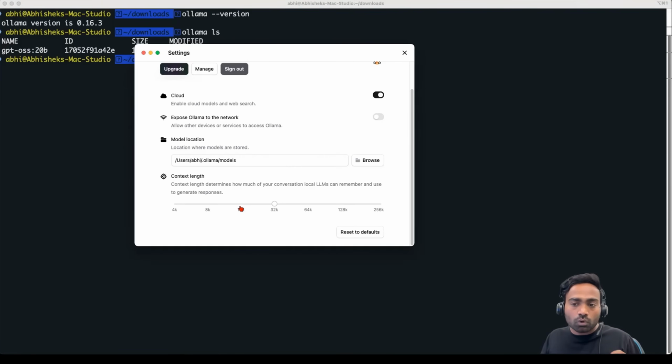I would recommend going up to 16K or 32K. If you have a very powerful local machine with multiple GPUs, you can go up to 128K as well. But at least for my use cases, 32K is good enough.